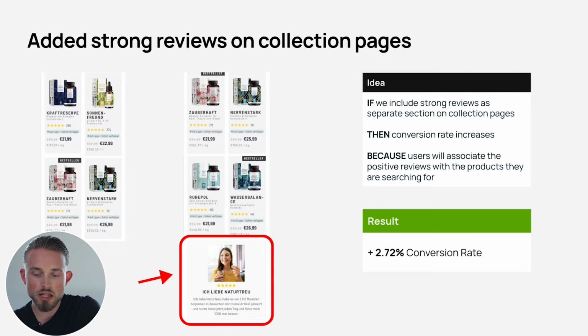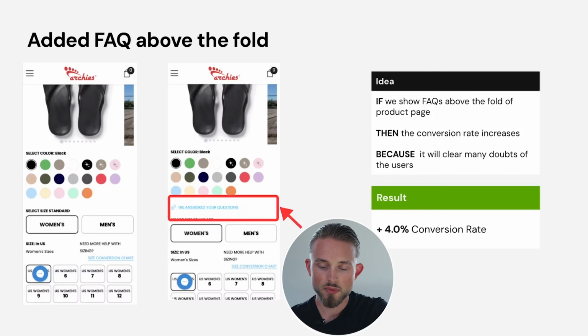Another one for the collection page is to, after, for example, every 6th product, show a testimonial or show a store benefit, right? We tested this across multiple stores. Here, for example, with a supplement brand where we showed customer testimonials, and this increased the conversion rate by 2.72%.